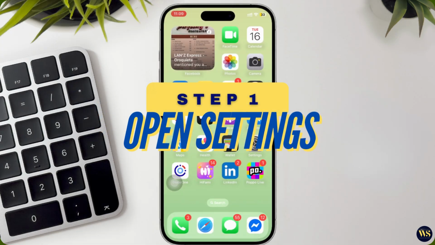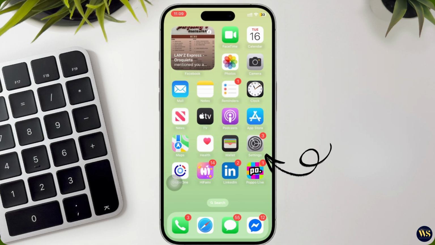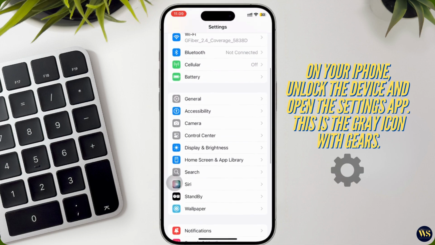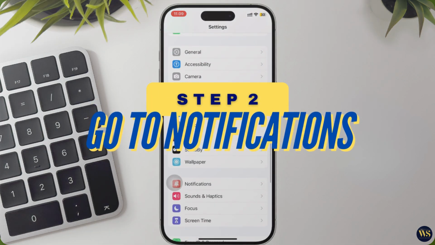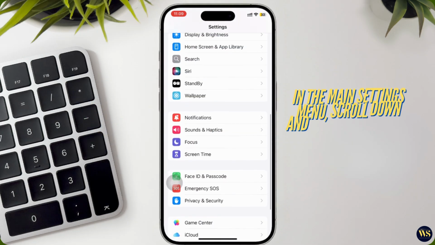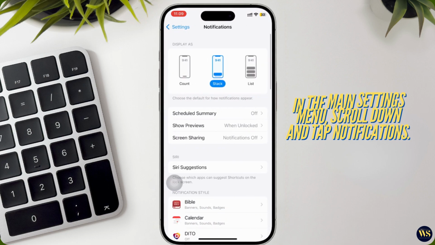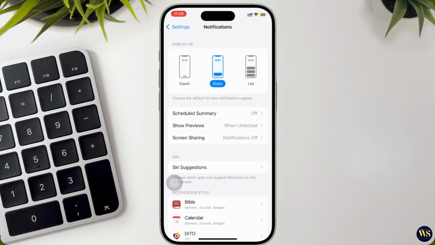Step 1. Open Settings. On your iPhone, unlock the device and open the Settings app. This is the gray icon with gears. Step 2. Go to Notifications. In the main settings menu, scroll down and tap Notifications. This will open all your notification preferences.